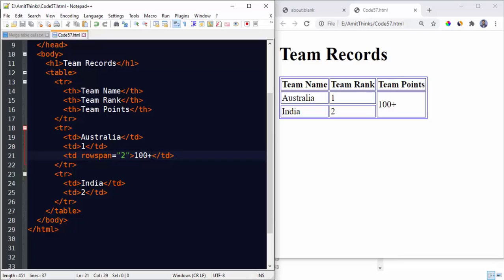So guys, in this video we saw how we can work with row span and column span attributes so that we can easily merge cells. While using column span, we displayed the result here completely, and while using row span, we displayed the result here by merging cells.